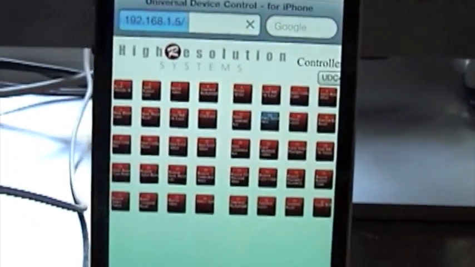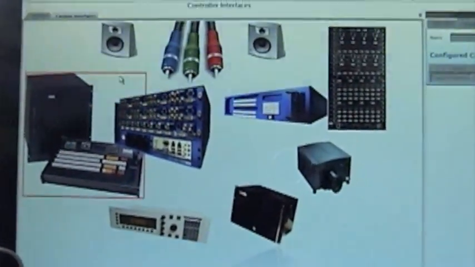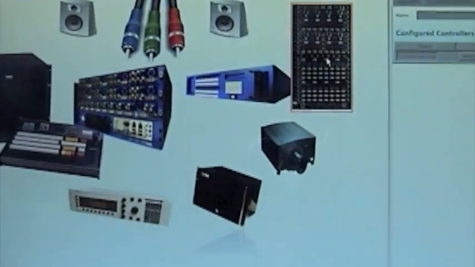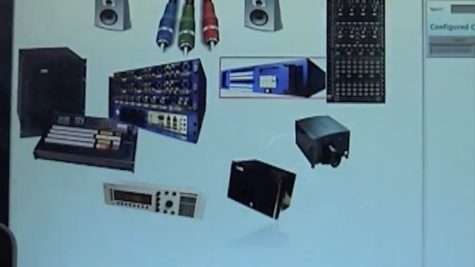Next, let's take a look at a user-defined custom controller interface. Here's a great example of a completed interface showing some of our supported devices. When an end user clicks a button and they refresh the browser window, they will see the current interface selected. Here is a view from Firefox, and also a view from the iPhone.